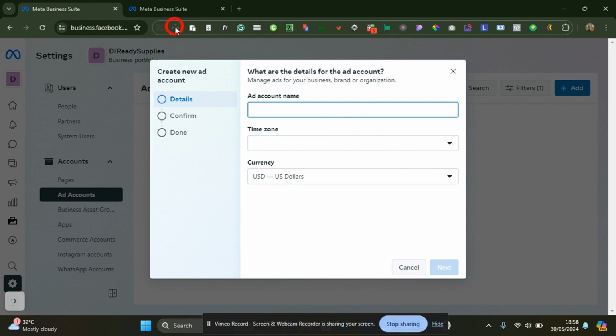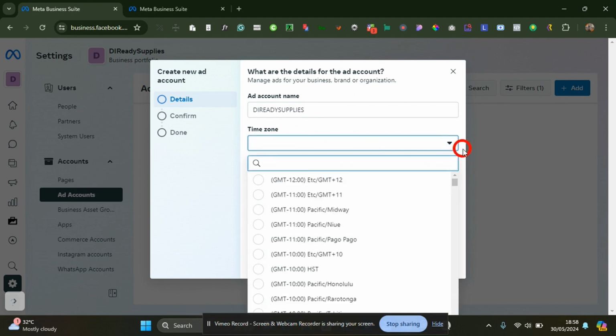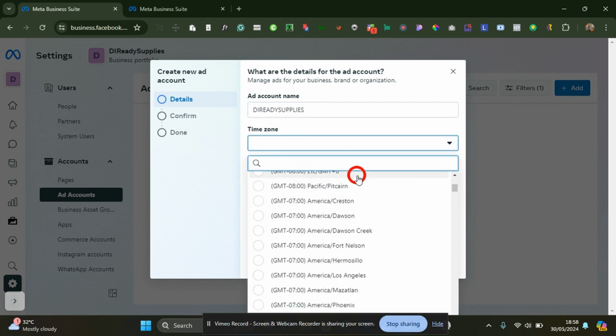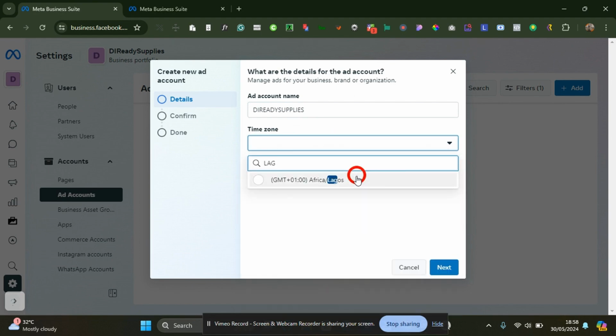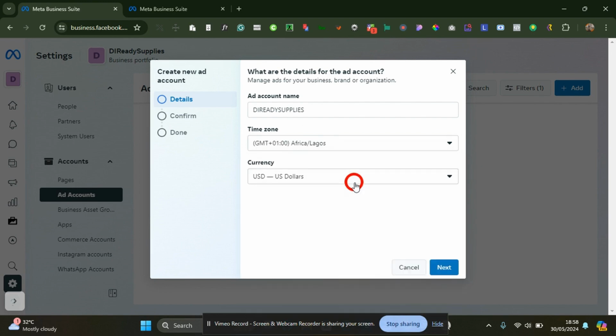So here I'm going to be adding the account name. My account name will be DI. So that's what I want to use. I don't know what you want to use, so you go ahead and choose a name for your own. So I'm done here. Time zone, let me type Lagos. All right, so here you see GMT+01:00 Africa/Lagos.